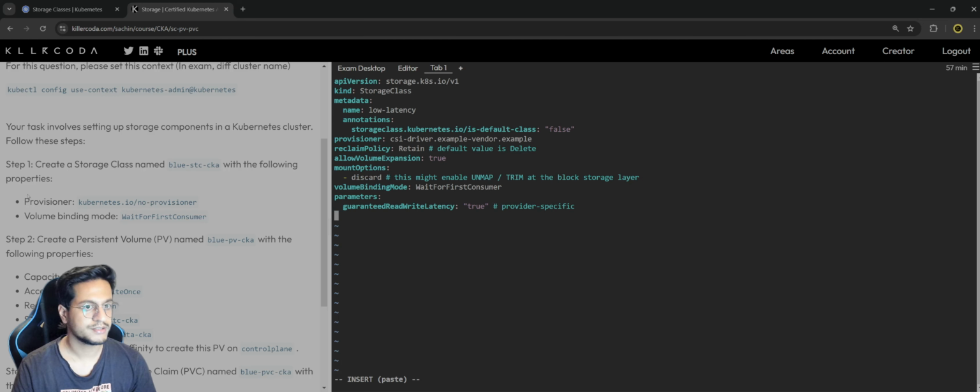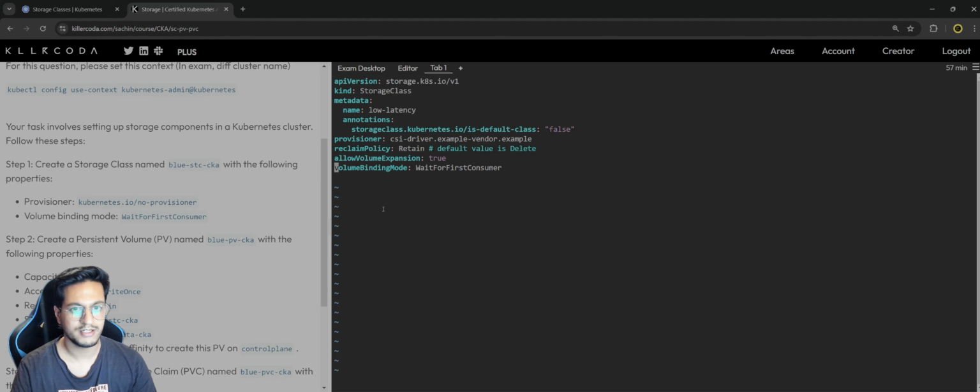So what are the parts which we have to define? They're saying create a storage class named blue-sc-cka, provisioner as this, and volume binding as this. As you can see, there are several other things over here. So first, let's get rid of that. That's a good process. So we don't need parameters. So how you do is you press escape and press double D. So you are removing it. Now volume binding we need. So we'll keep that. Mount options do we need? No. So press double D, remove.